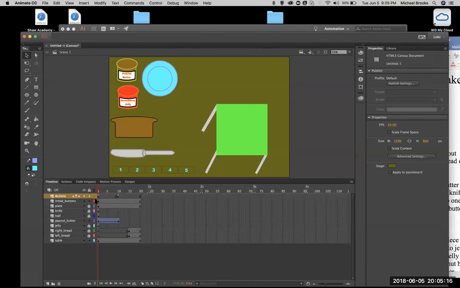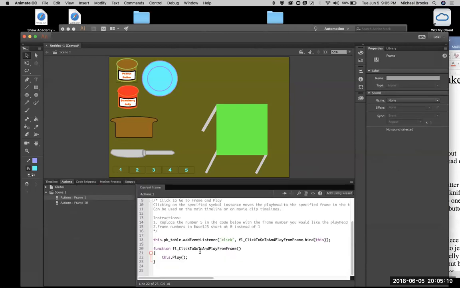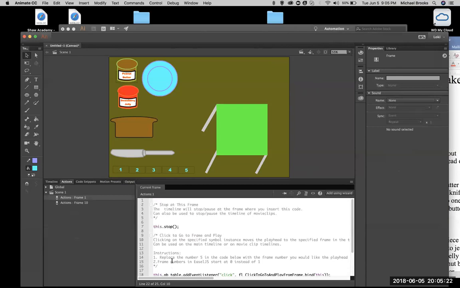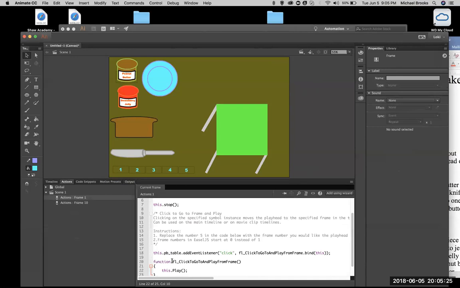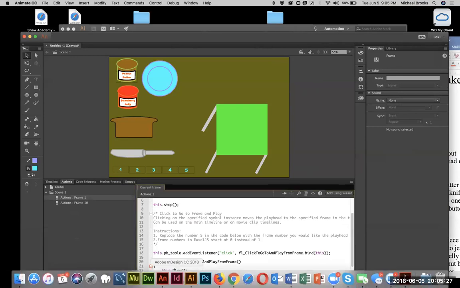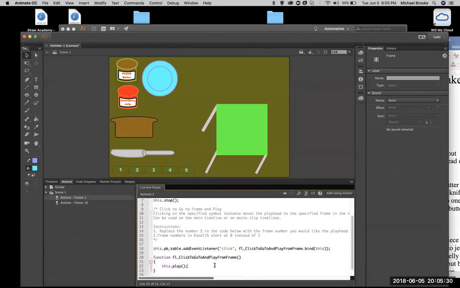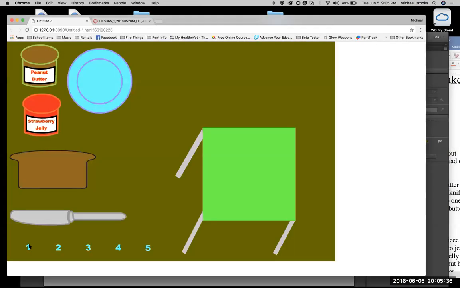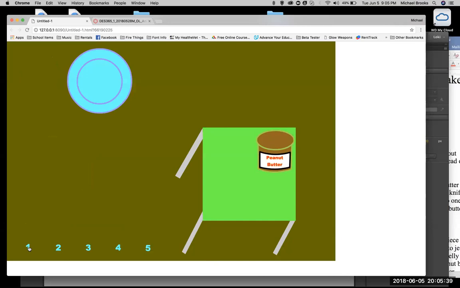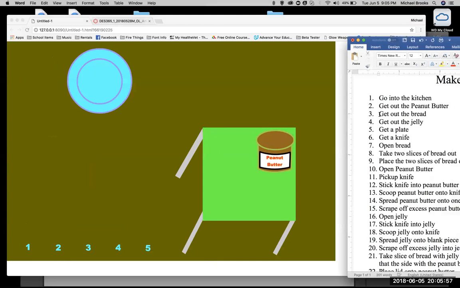Back to the timeline. Look at the actions. Click. There we go. I had to do a lowercase. Notice how an uppercase and a lowercase causes an issue, right? So now just by saying play, it goes to the next frame. So what is next after the peanut butter? Now we get the bread.